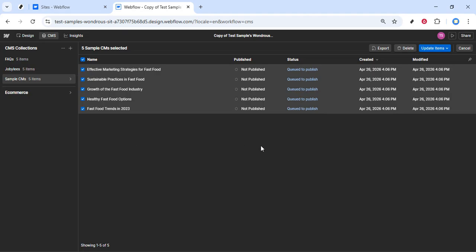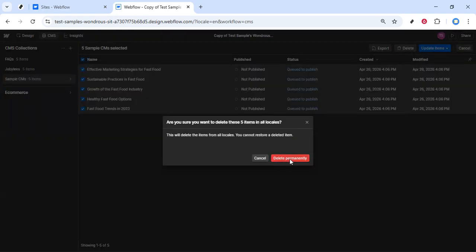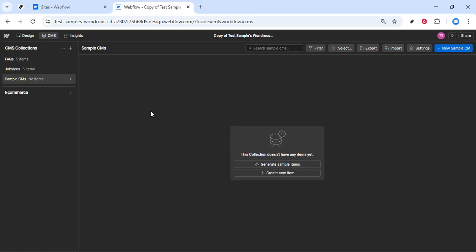Once you've enabled selection, you'll notice that a delete option has appeared. This is what you've been working towards. Click on Delete to remove the entire CMS collection from your site. A prompt will usually appear asking you to confirm this action. Be sure to double check that you're deleting the correct collection, as this action is irreversible.